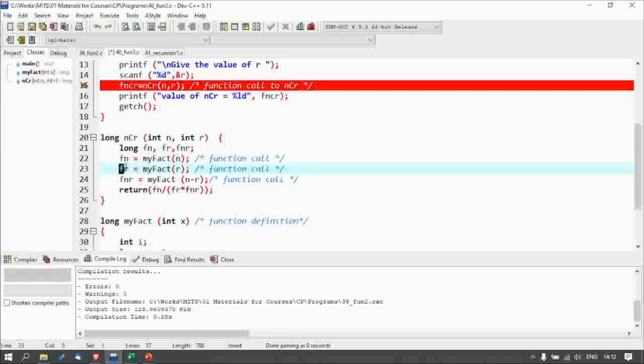Then fr. Fr is assigned with the value myfact(r). The factorial of r is given to fr. Then the factorial of n minus r, myfact(n-r), that is given to fnr. Then what we have to return is fn divided by fr into fnr. That is how we have defined the ncr. This fn is n factorial, fr is r factorial, fnr is n minus r factorial. So that value is being returned then. So that is how this ncr function works.